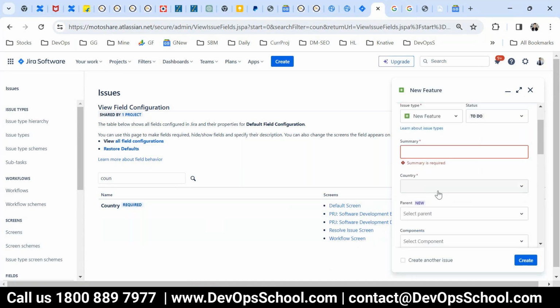So this is the way you can modify the fields. You can add custom fields to the form and customize the requirements for Jira as per your need. Are you understanding, all of you? Yes.